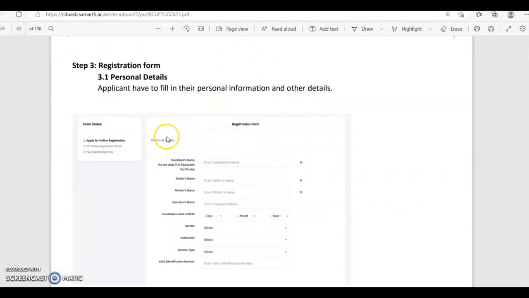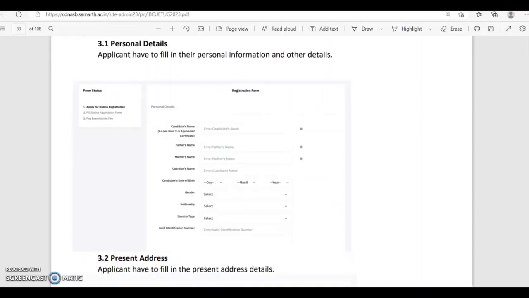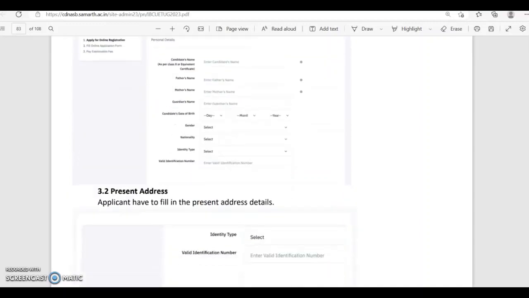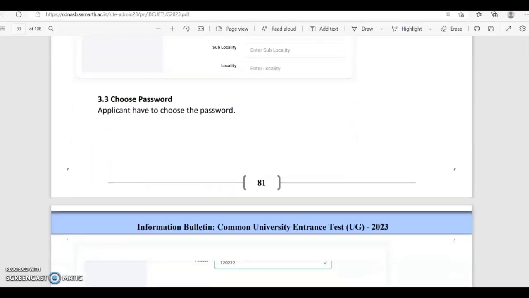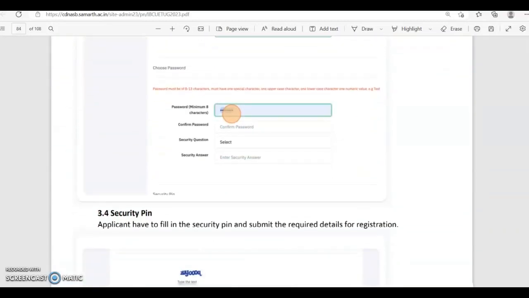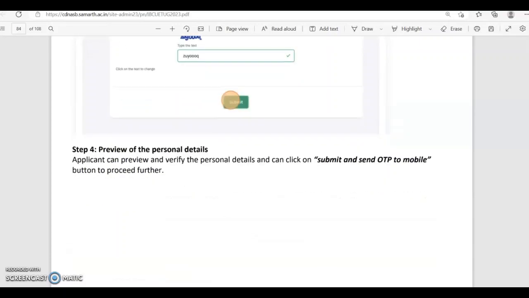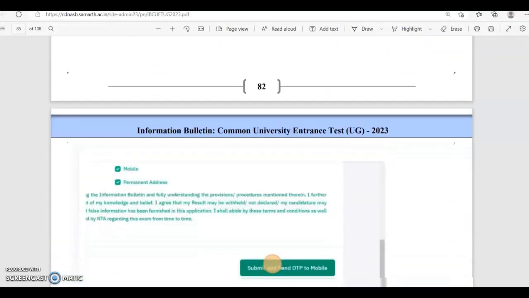Here you have to fill in your personal details: your name, your father's name, mother's name, guardian's name if you have a guardian, your date of birth, gender, nationality, identity type, and valid identification number. Further, I am scrolling the page. You can see the screen and the required fields that you have to fill. Then you have to fill in the present address. Then you have to choose a password as per the guidelines, then a security pin. Then personal details you have to fill.